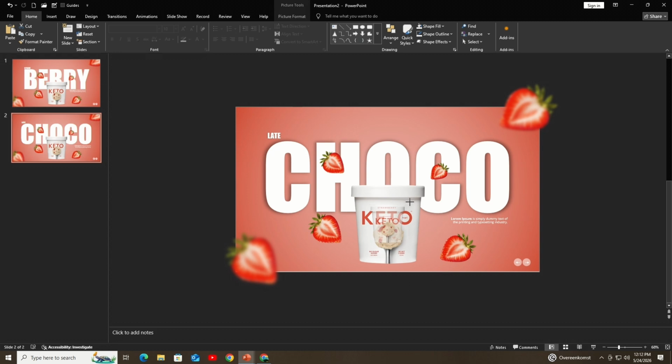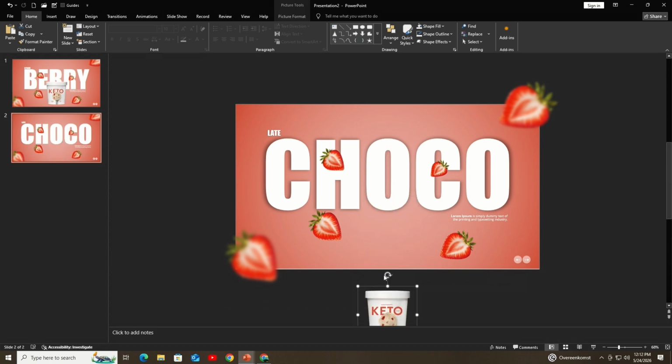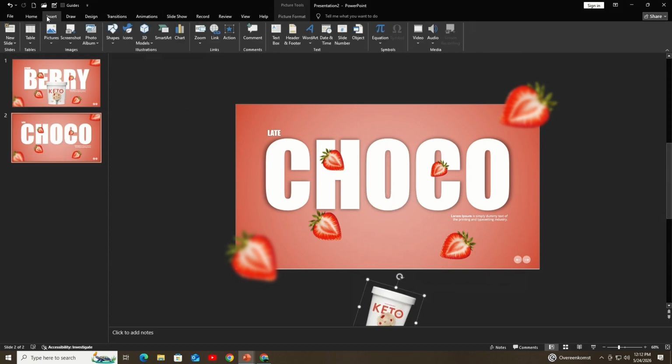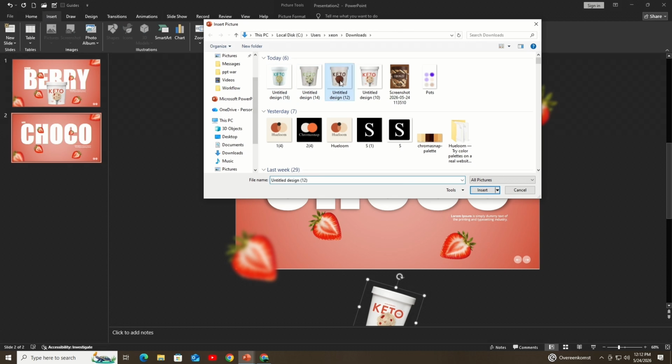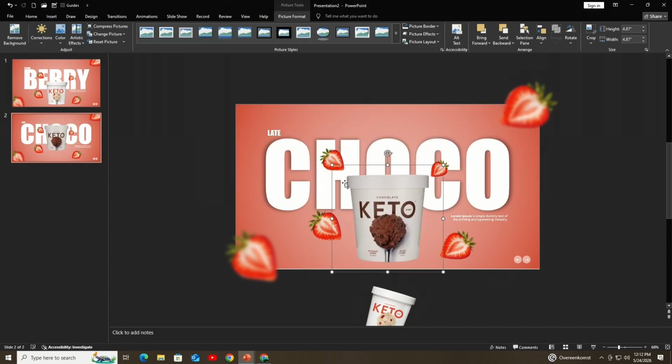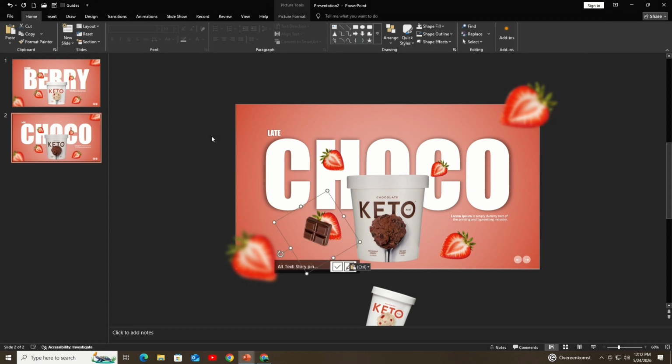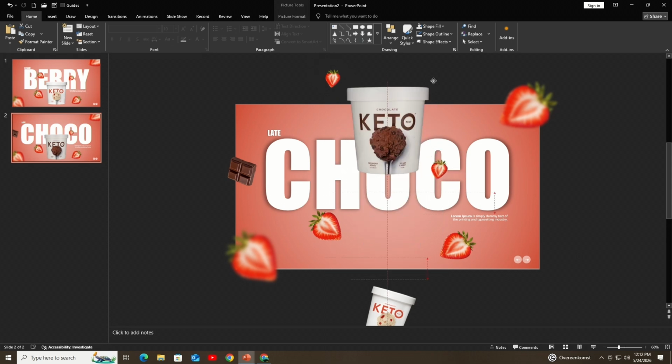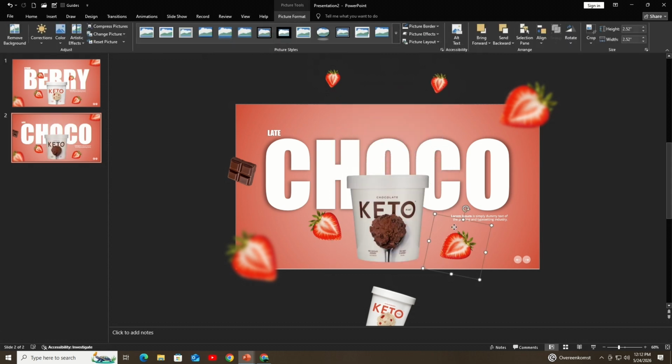of strawberry. So what I do is just decrease this ice cream size, and I'm just gonna rotate it and put it out of my template and insert another ice cream PNG into my design. This PNG is of chocolate flavor, so what I'm gonna do is decrease the sizes of all these strawberries and then move them upwards. After straightening them, I'm just gonna move them up outside of my template.